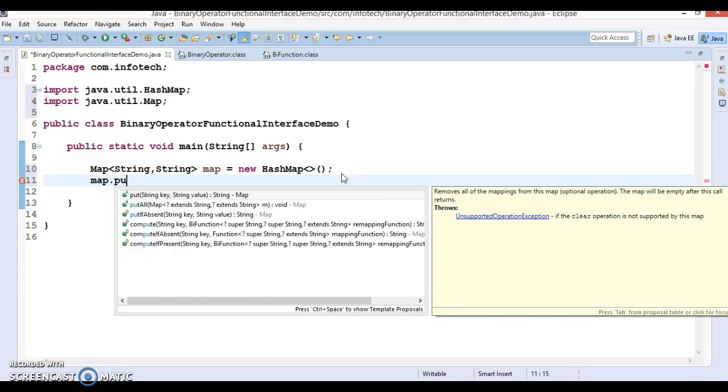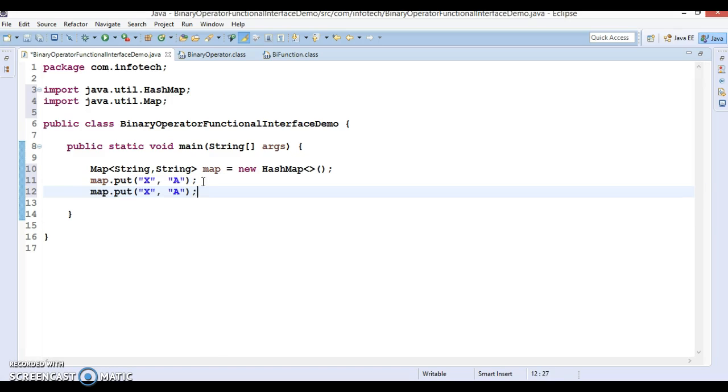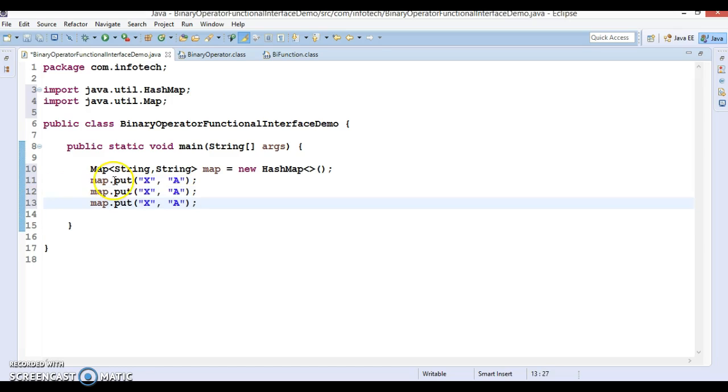So map has a put method, and here I'm going to add a few elements like x as a key and a as a value. Similarly, I'm going to add a few more values over here. Then the next value I'm going to add y, b, z, c. Pretty straightforward. Now I'm going to define BinaryOperator as a lambda expression.